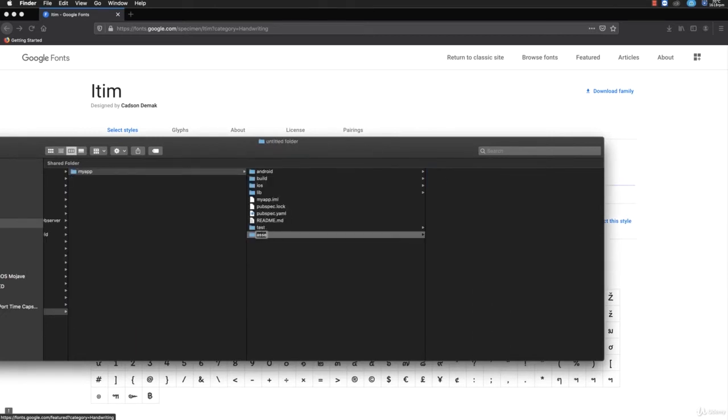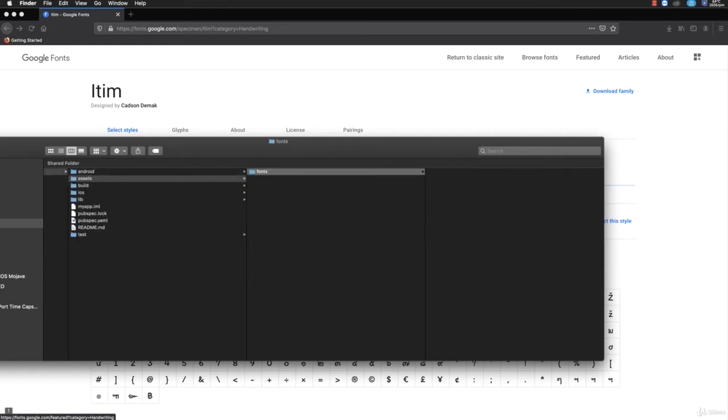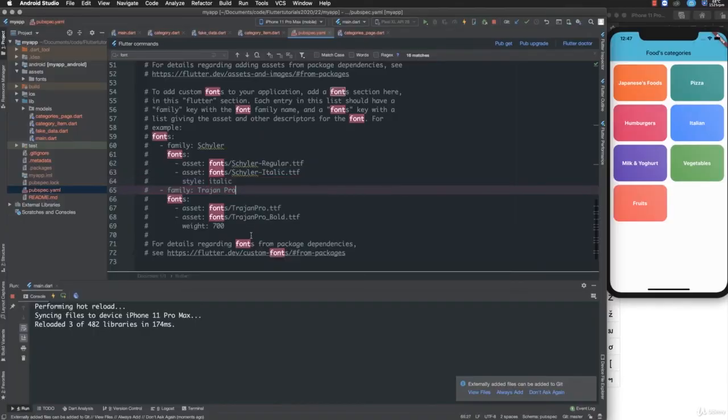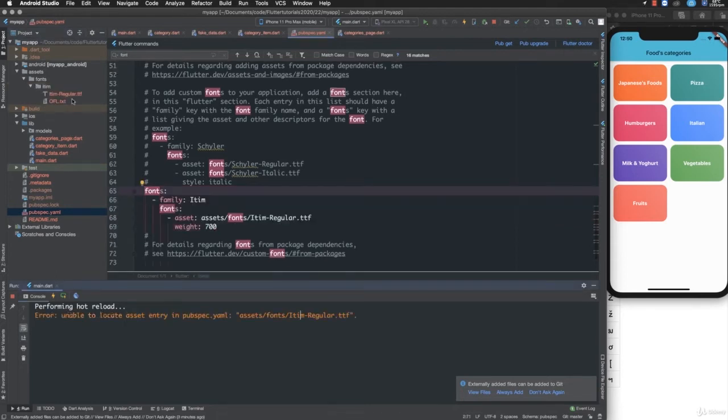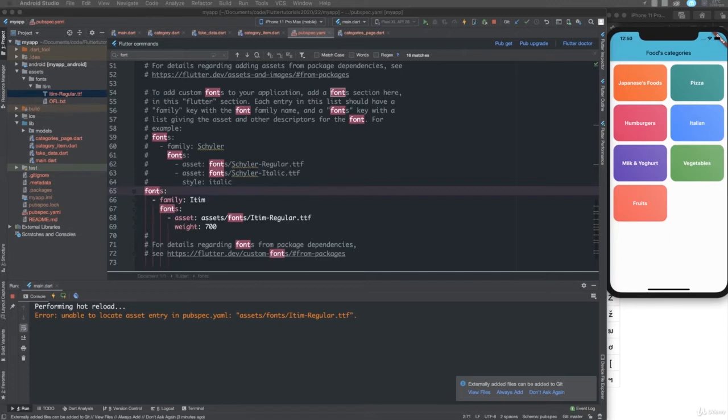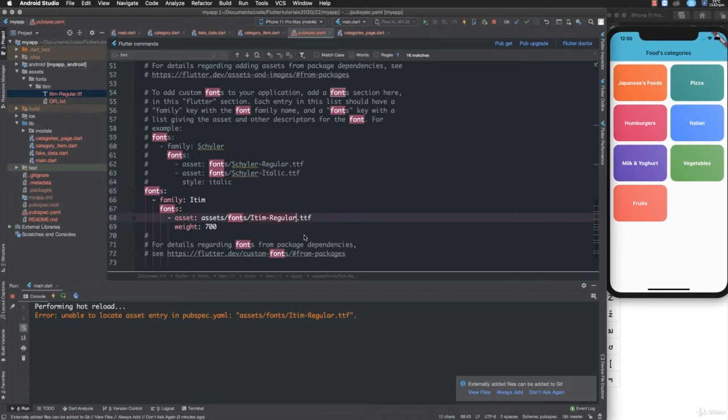So you define a folder named assets, and inside the assets you have fonts, okay, and paste to here. Yes, so we have the ITheme folder here with the two types of fonts. TTF means TrueType font. So in this I open the pubspec.yaml and reveal in folder for checking the correct path of your fonts. Okay, so it is the correct path of your fonts.